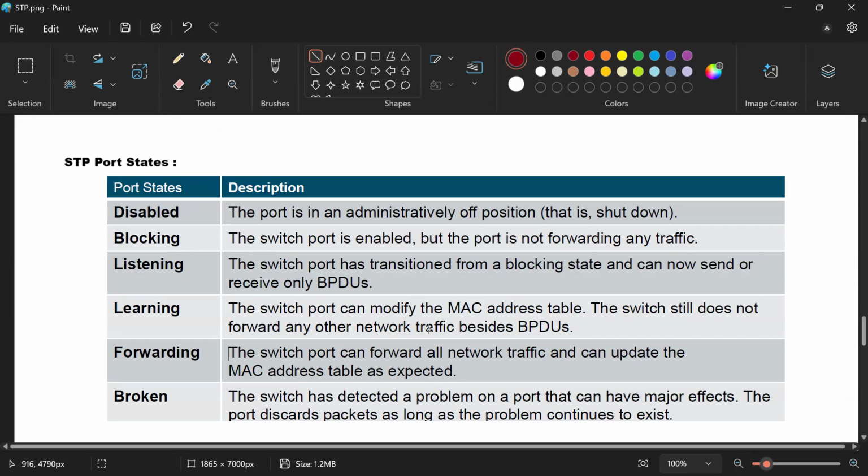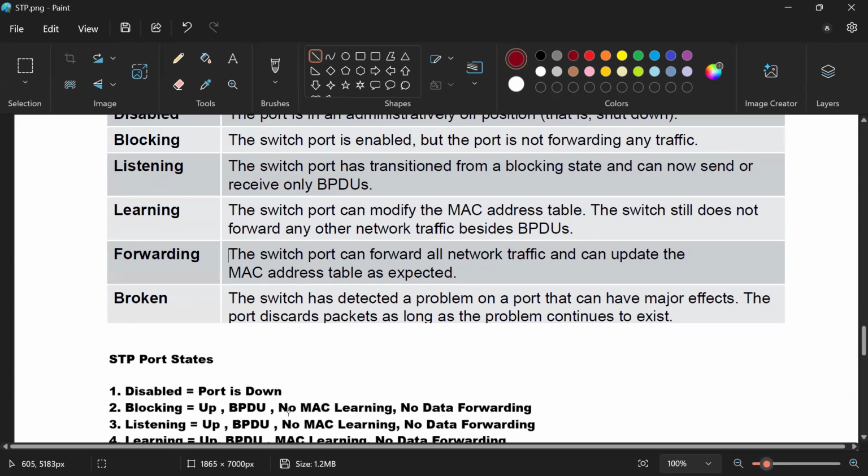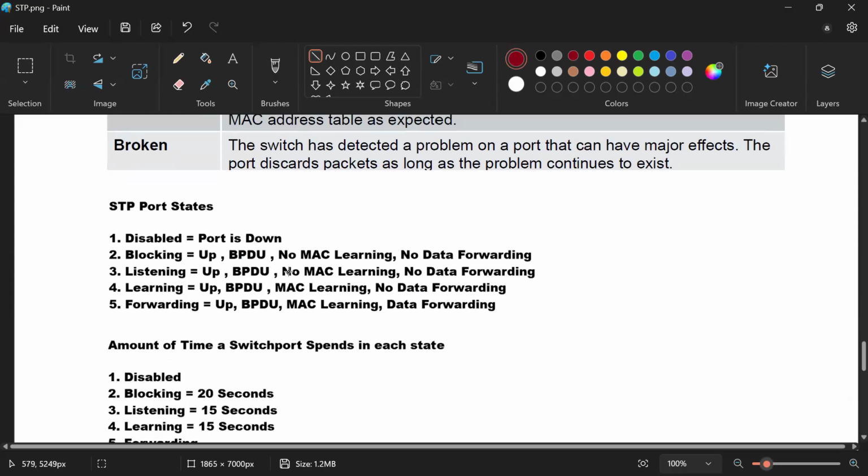Data forwarding is not there. And in the forwarding state, BPDUs are also exchanged, MAC address learning is also there, and data is also forwarded. Then we have broken. If the port has a problem, then the state will be broken. Otherwise, it will be one of these five. This is in short the explanation.